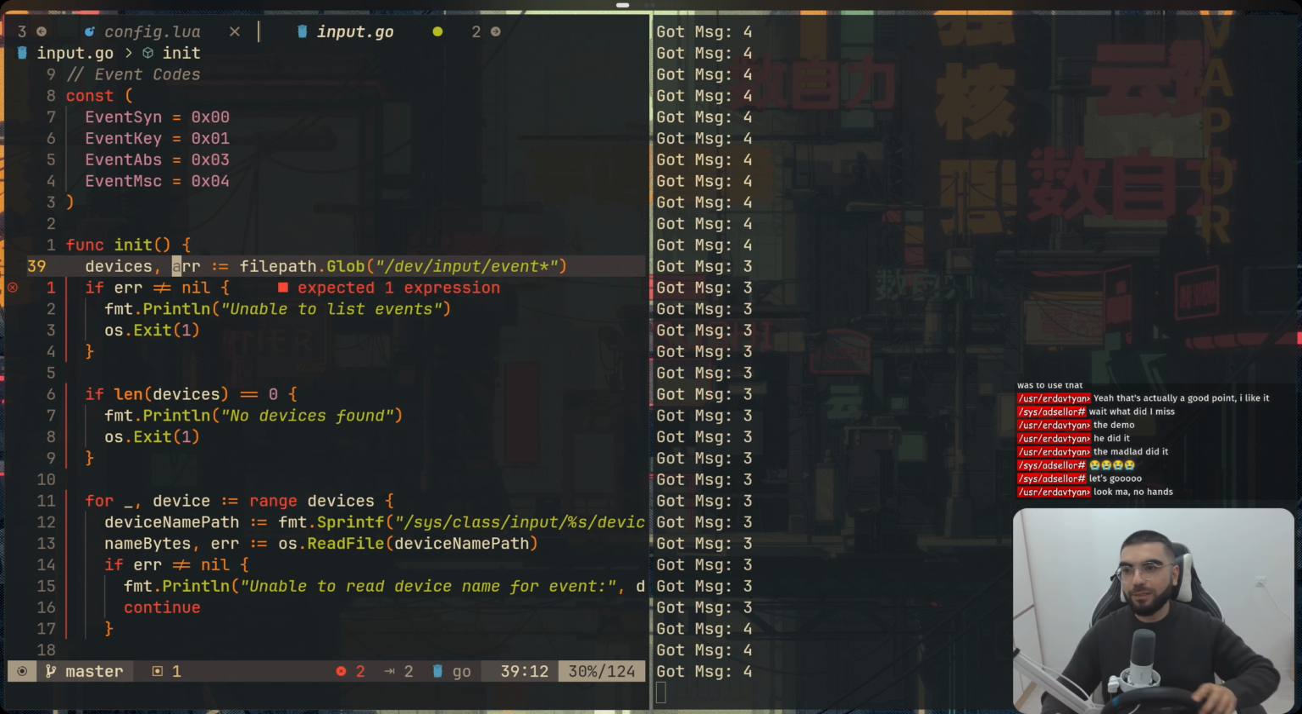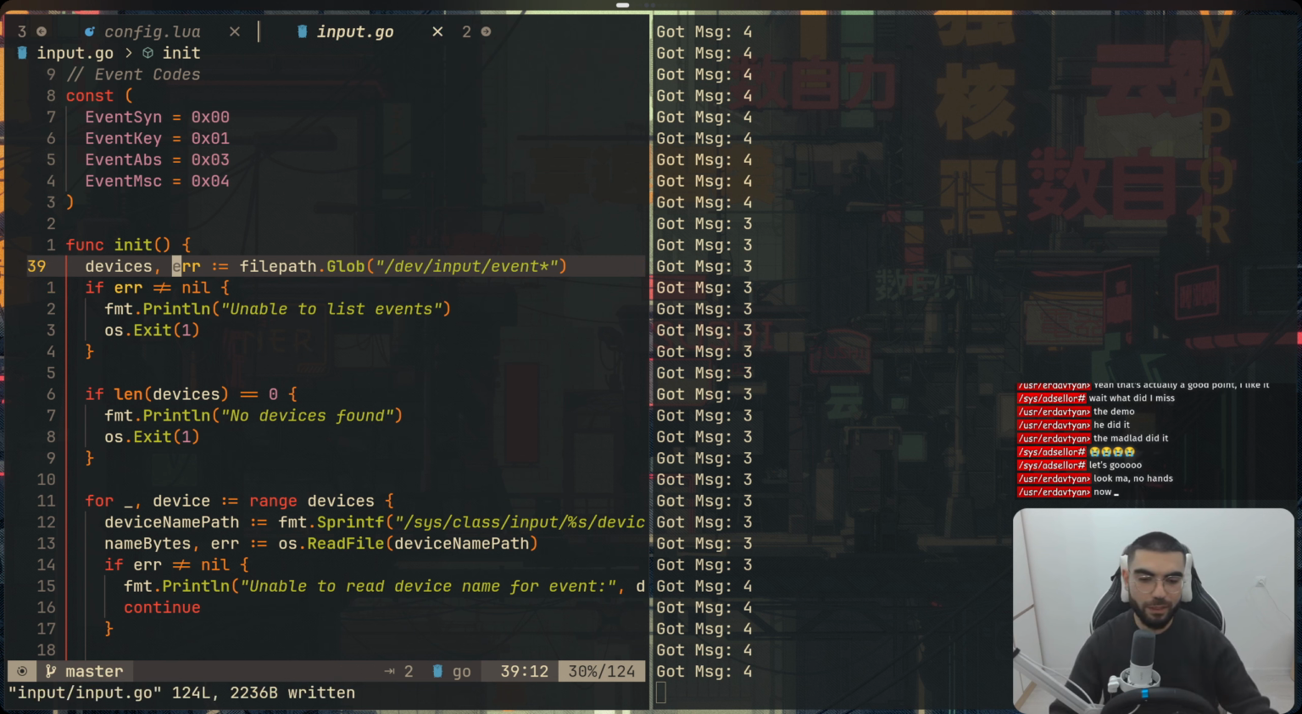This is it for now, but the POC is ready. I mean, all I need to do is just add more mappings.